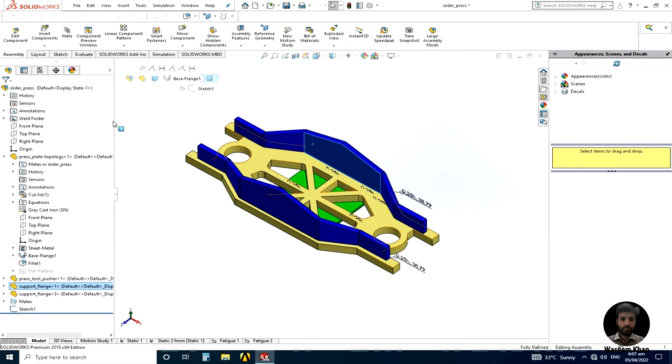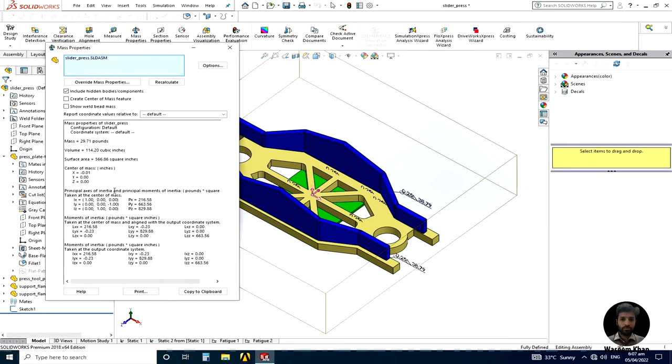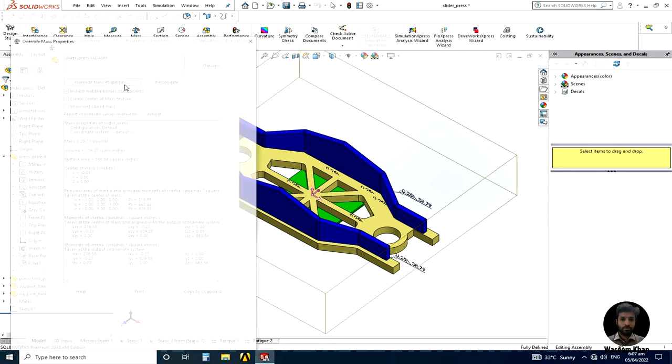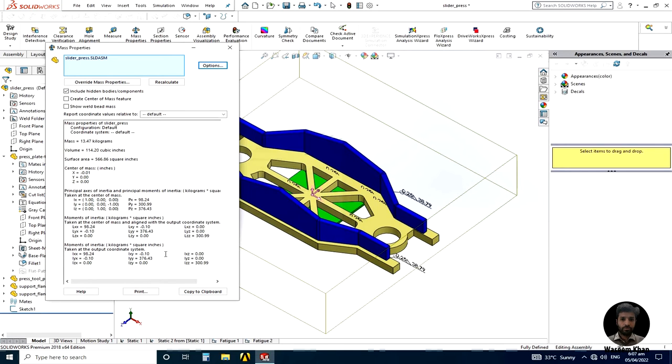Now to check the mass of the whole assembly, I will show you. Just a second, I have to change it into kg. So as you can see, the mass of this whole assembly has been improved from 17.31 kg as I have shown you in the previous video to 13.47 kg. Now it has been improved to about 5 kg.